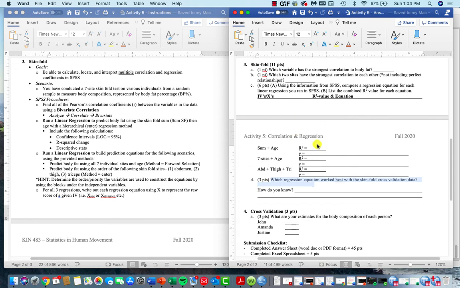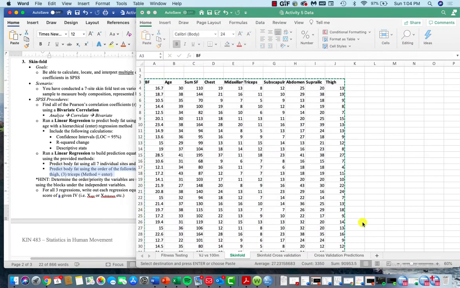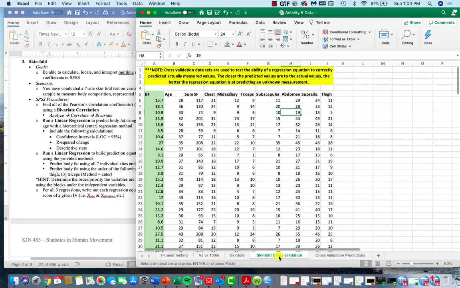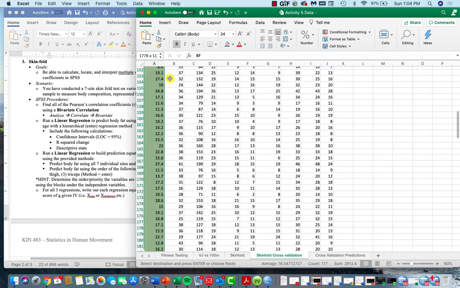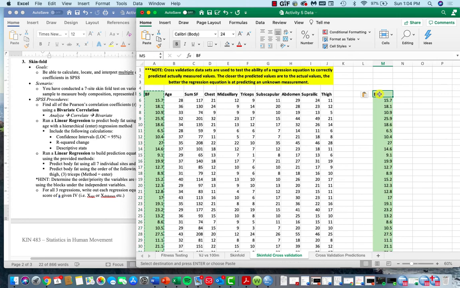Okay, so in this portion, you're going to go to, here's my data sheet. You're going to go to the Skinfold cross-validation. Okay, the first thing I want you to do is copy and paste the body fat values, and this is going to represent actual body fat. Okay, this is an important distinction because this is what actually goes with this given data set.